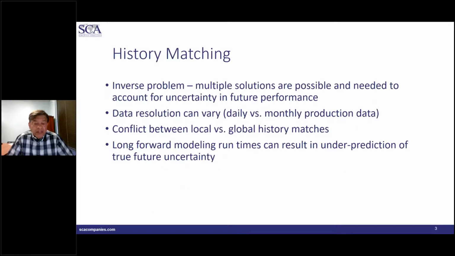So when you look at the history matching as a process, history matching is an inverse solution. Basically you have multiple solutions, and we need to account for the uncertainty in the future performance. And the way you do that is by matching multiple reservoir models and then predict the future performance.